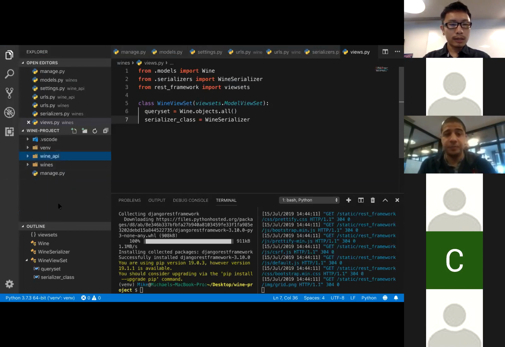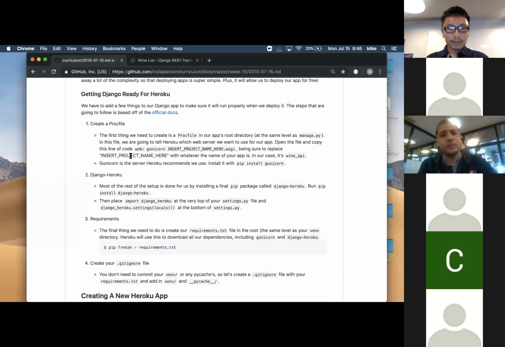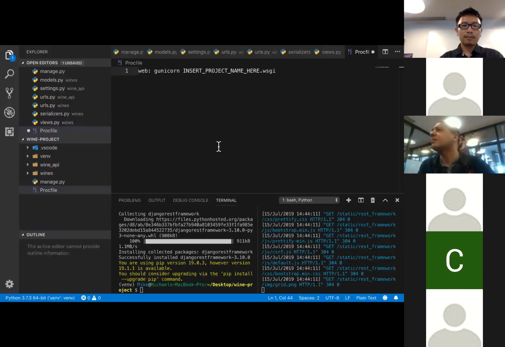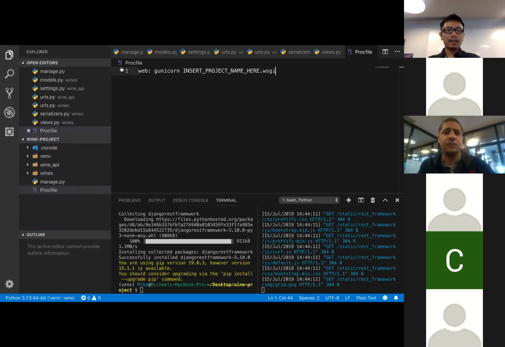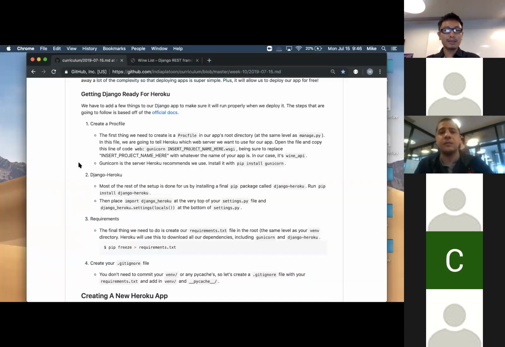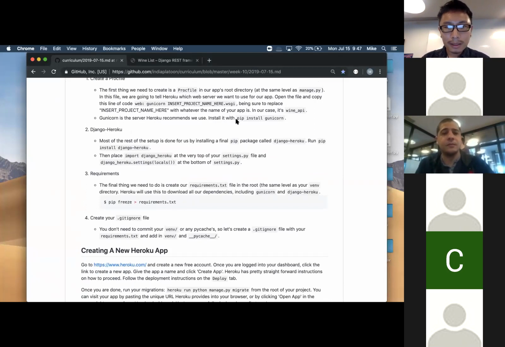in our root directory, I'm gonna make a Procfile. And VS Code knows this is a Heroku file. We're gonna put this code in it. Is the Procfile specific to Heroku? Yes, that's why it has the Heroku symbol in VS Code. And we're going to pip install gunicorn.